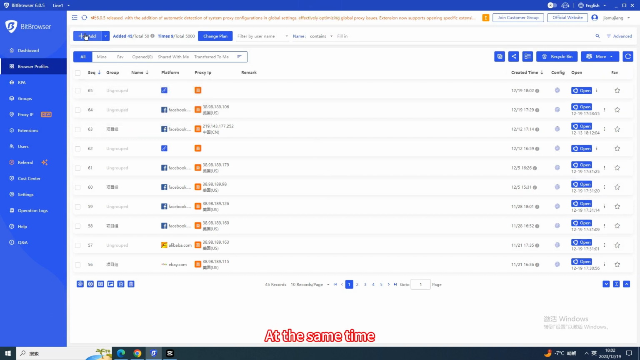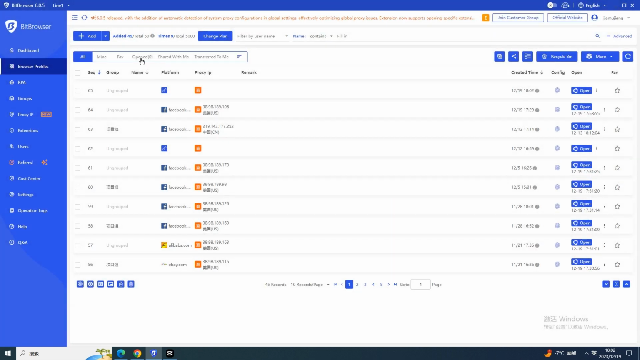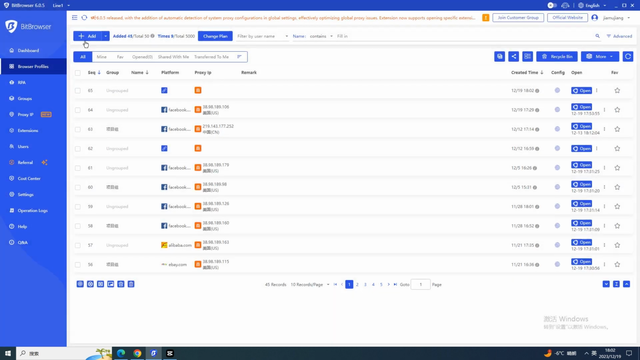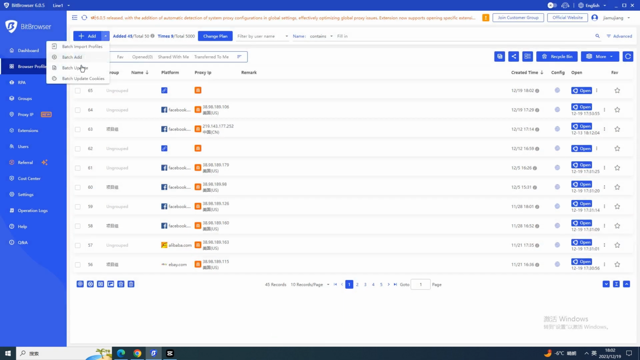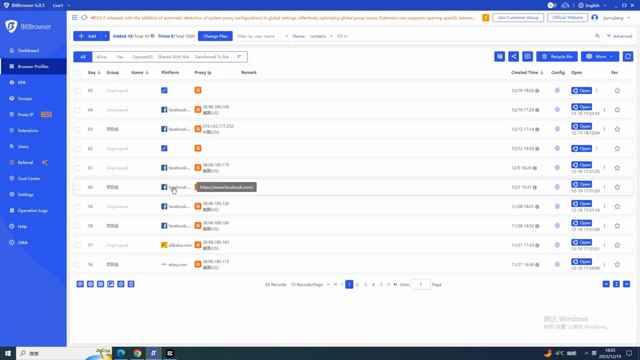At the same time, the window can also be imported in batches. Batch creation. Batch updates. You can also transfer and share windows with your peers.